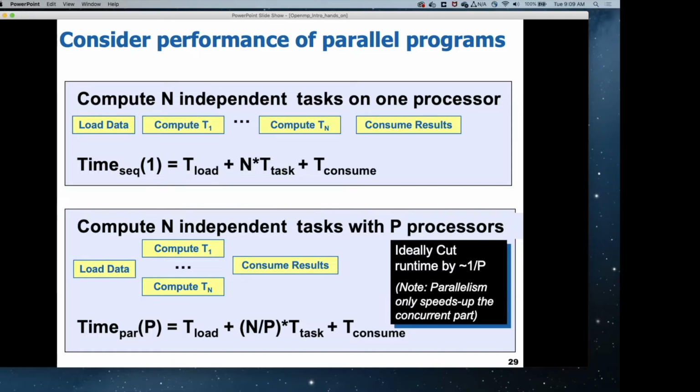So imagine I have n independent tasks. So I'm going to load some data and I'm going to run those independent tasks, and then I'm going to consume the results. So to a first order of approximation, the time to run that is the time to do the load, n times the time for a task, plus the time to consume. And this is just a crude, simple model. Let's not get into the fact that not all tasks are going to run the same amount of time. For this sake, assume they do. I put an average run time for a task there.